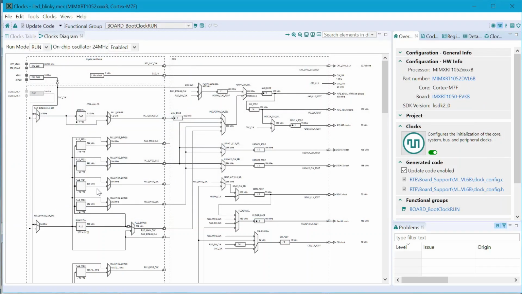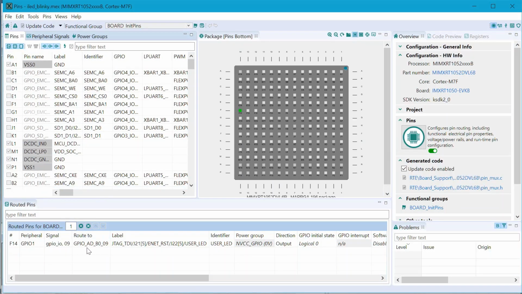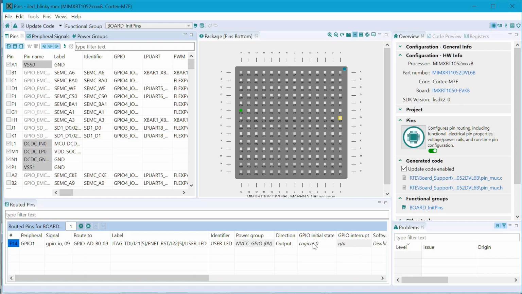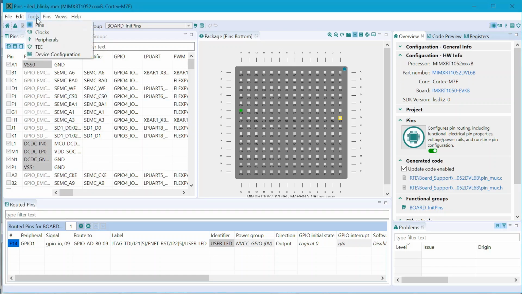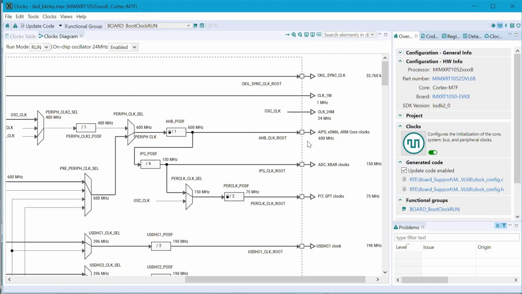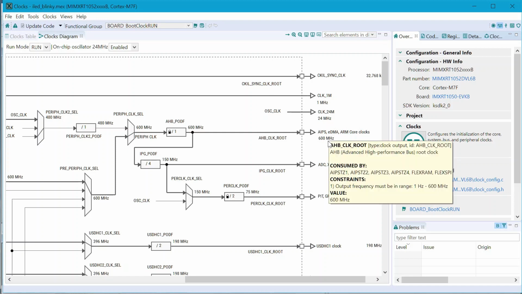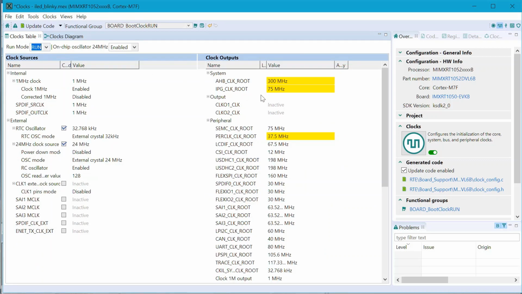So, for example, in the Pins view, we can see that pin F14 is configured for GPIO1 signal, as it is used by the application for toggling user LEDs. In the Clocks tool, we can see that the CPU frequency is set to 600 MHz, and that we can also easily change it. For example, let's just reduce the prescaler so that the frequency is set to 300 MHz.